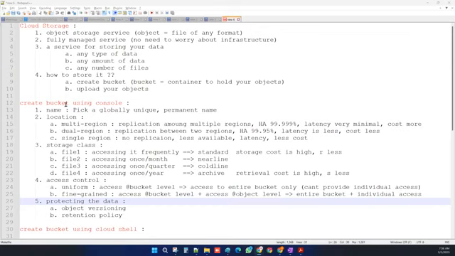That is one, picking a globally unique name, selecting a proper location, choosing a proper storage class, access control options, and protecting the data using object versioning or a retention policy. Okay, so these are the 5 things.